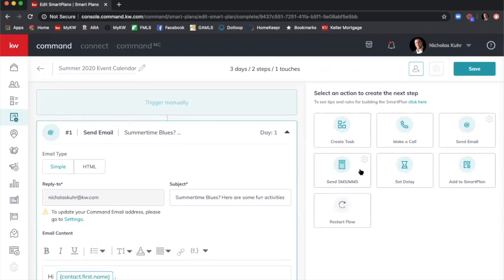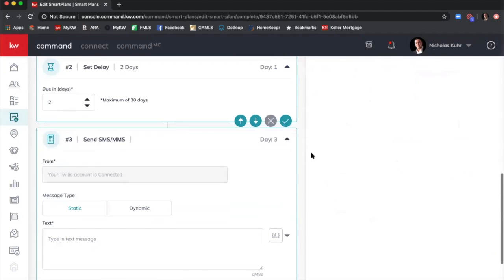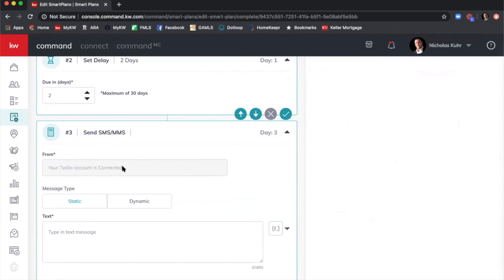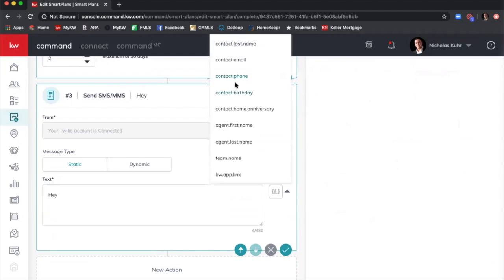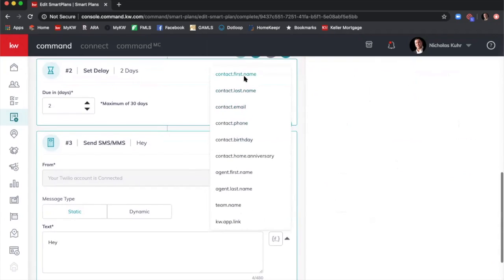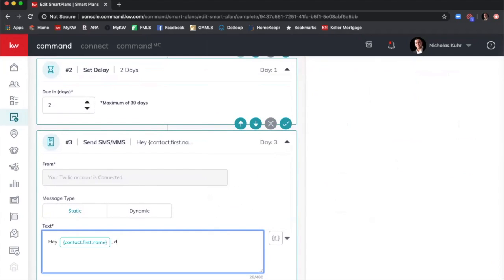And then our next activity, let's send them a text message. Perfect. So I just click on add text. My Twilio account is connected. Plug in my computer real quickly. Perfect. So we'll send a static text message. So we'll just start typing in our text. Hey, we'll add contact first name. Did you receive my summer activities list?